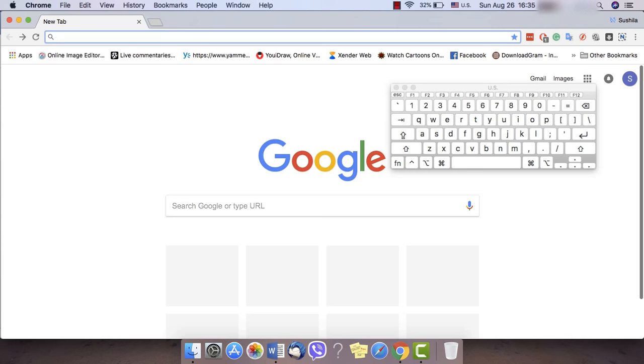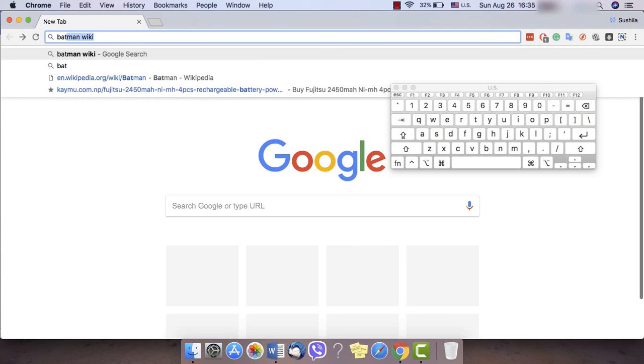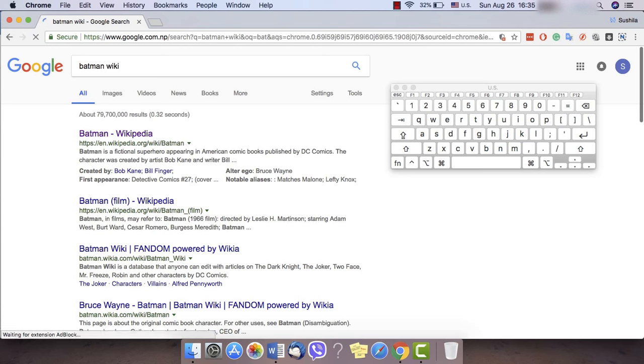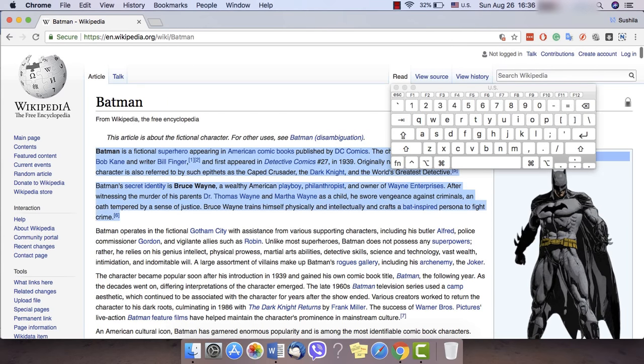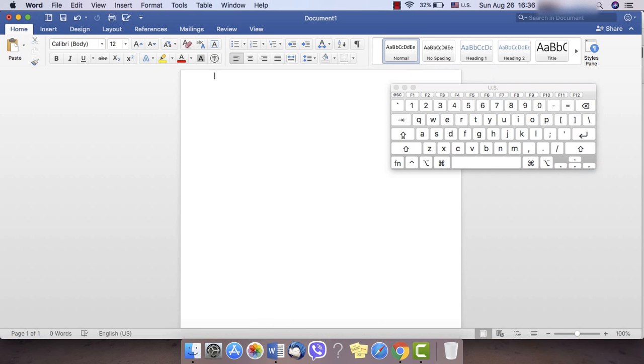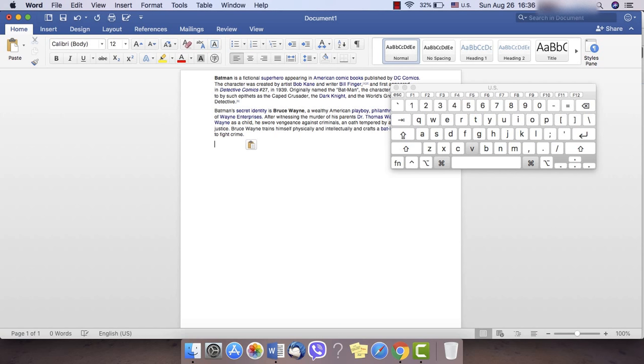So I'm gonna pretend I'm researching on Batman. So I Google it, and then I click on this link, and I'm gonna highlight the information that I want to copy. So I click on the Command and C keys on my keyboard, and then move over to my document over here, and in order to paste it I'm going to use the keys Command and V. So I'm going to undo that.